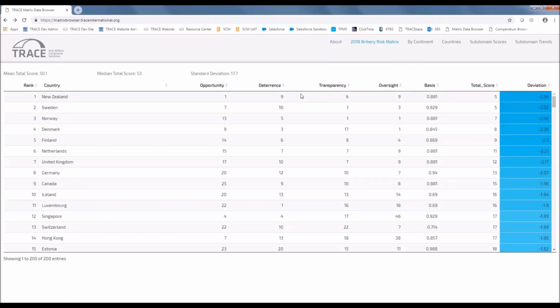The 2018 Bribery Risk Matrix tab. This is where all of the primary information is. The countries, the 4 domains, the total score here, and then some extra information. The basis is how much information we actually have about that country.